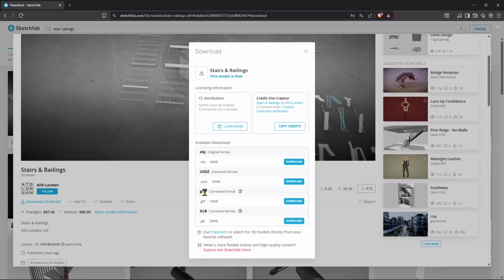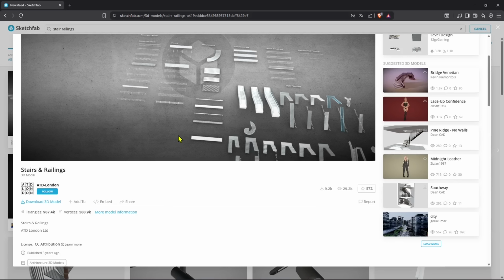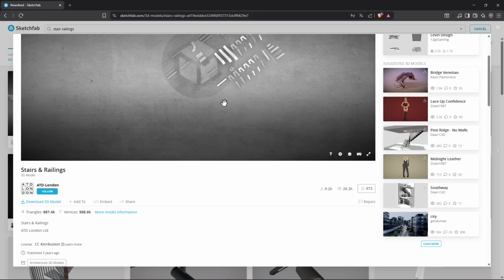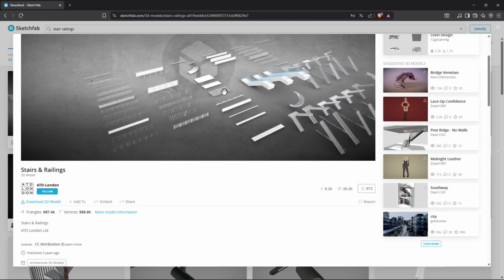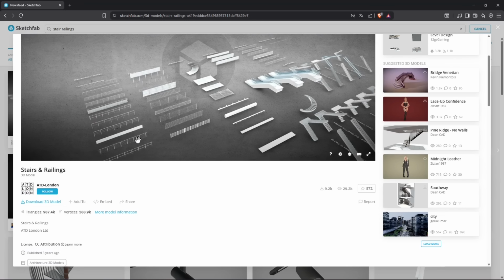You need to have an account in Sketchfab, by the way, and I usually use the GLB format because it's simpler. It contains the textures and everything, and usually it's not heavy. If you use a big file like this, then you need to delete everything except the thing you need to transform into your model in IFC.